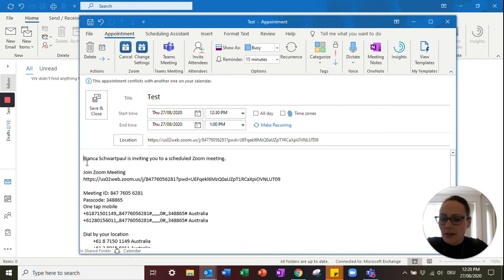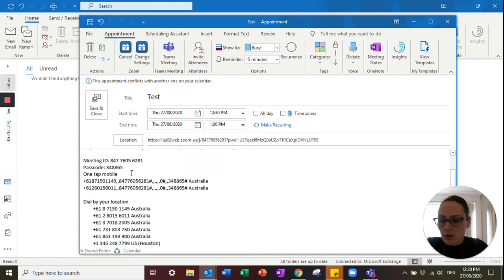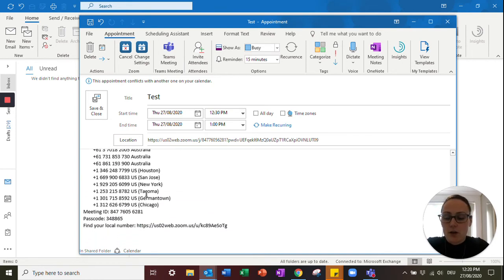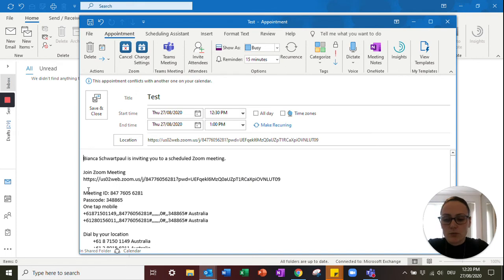So there you see, it comes up with all the details you need already. If you don't want to have the mobile number at the bottom, you can just delete that. Whatever you feel more comfortable with, do whatever you like. But I usually take the mobile numbers out because I usually meet people face to face on Zoom. So yeah, and that is that.